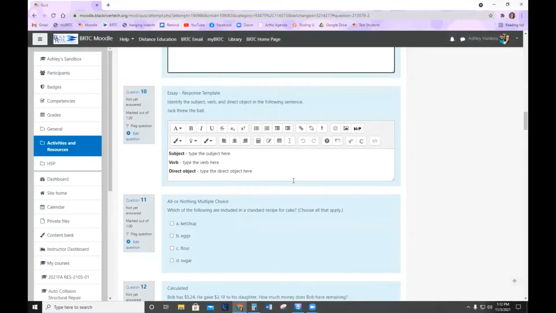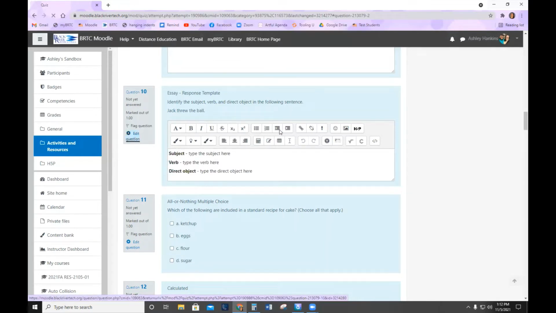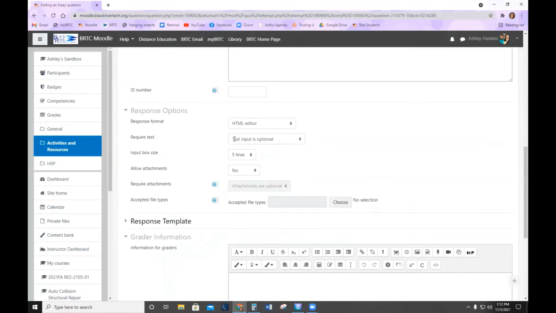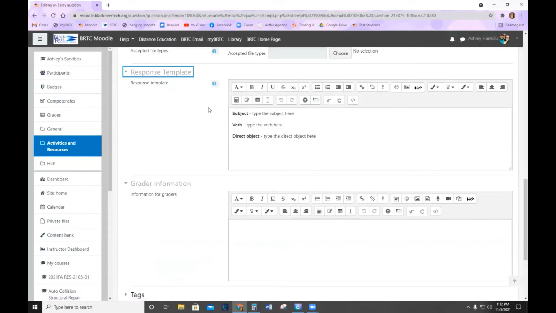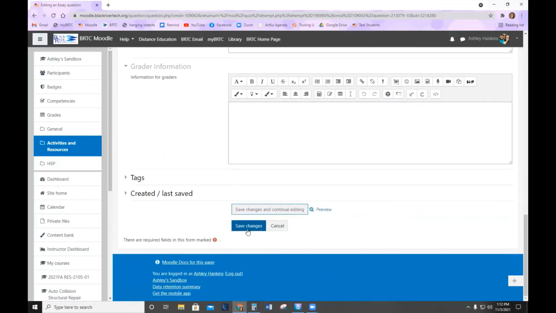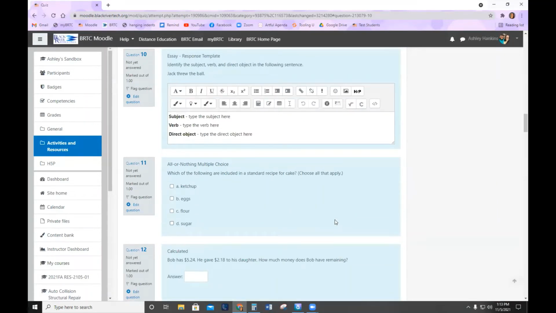Another thing you can do with essay is set up a response template. And so what that does is they're going to see this in their answer box. So for this example, I have: identify the subject, verb, and direct object in the following sentence. Jack threw the ball. So this is something that you type up in the question. So in the question down here, I went to response template and put that in there, and then they're going to see that in their response. And so that's cool because it can kind of give them a guide on what exactly you're looking for.